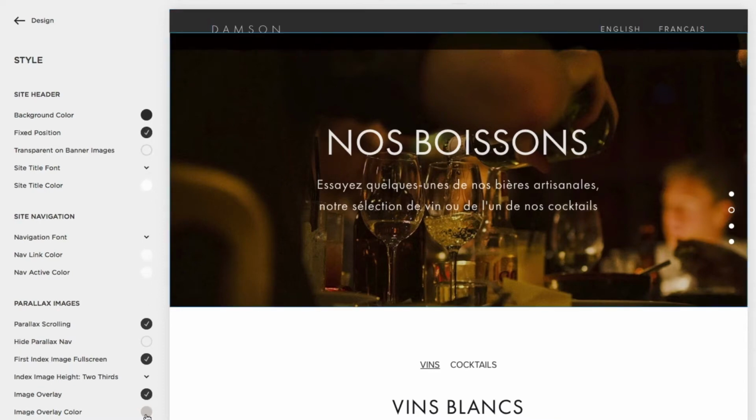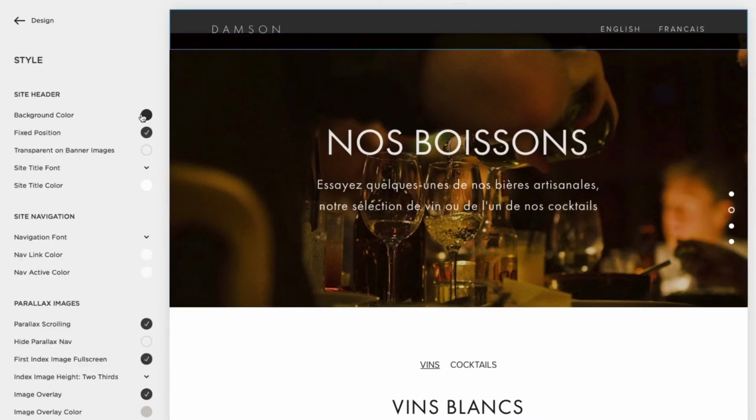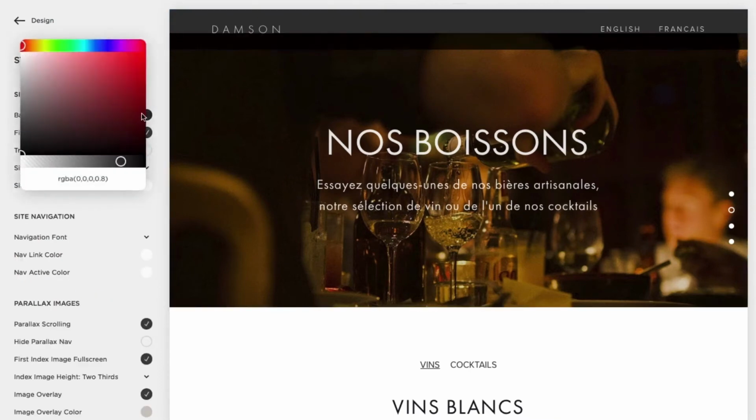To find tweaks specific to an element on the page, click it. Site Styles will display only the style tweaks for that element, and then hide the rest. You can then click Show All to display all the tweaks for the page again. Once you've found the tweak, click it to open the color picker.